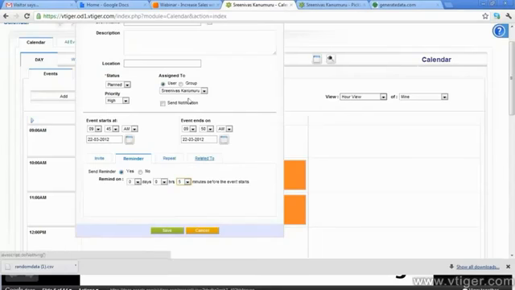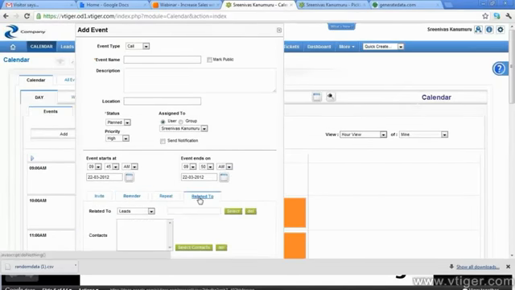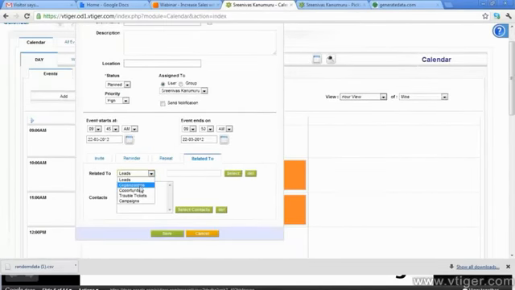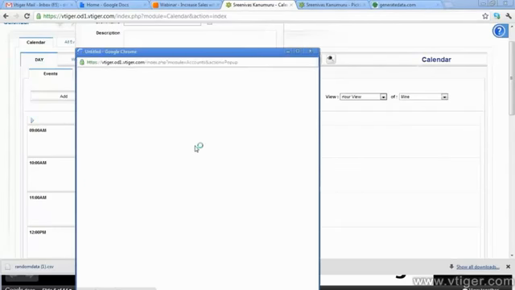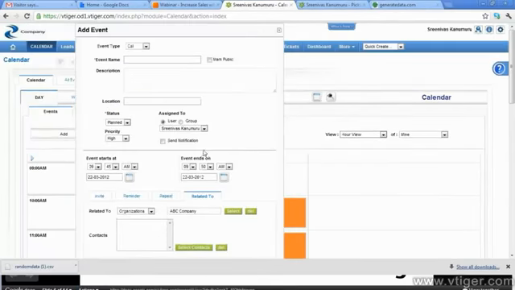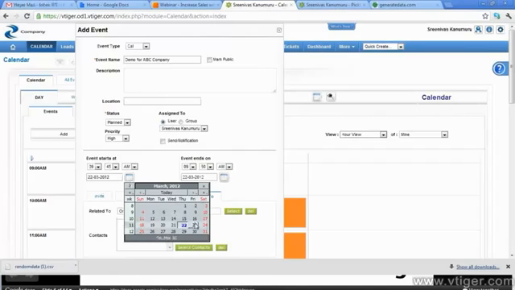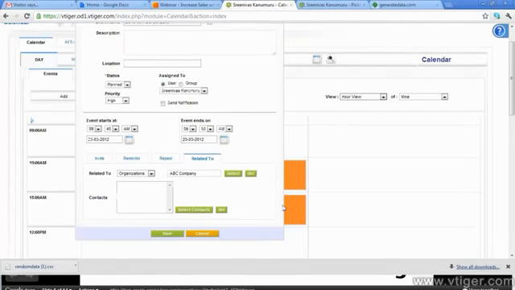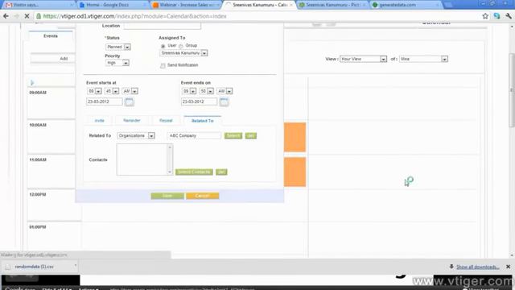And you can link that particular event to a particular contact or organization. You can select the organization from here. So let's say I link an event, say demo for ABC company tomorrow. I'm just going to save this.